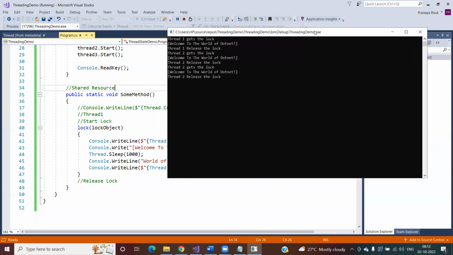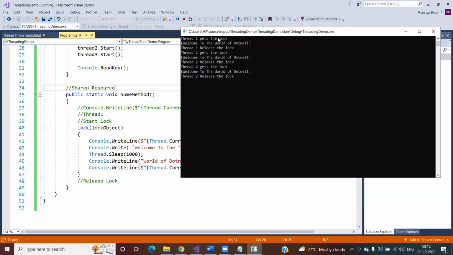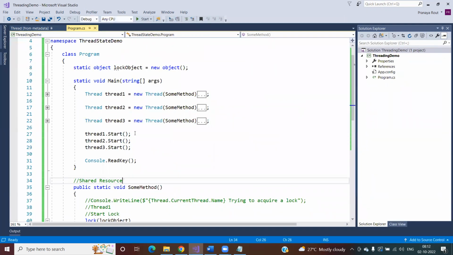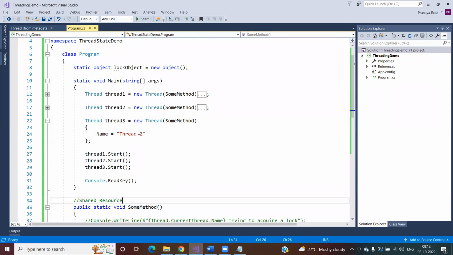See, thread 1 gets the lock. Welcome to the .NET world. Thread 1 releases the lock. Once thread 1 releases the lock, then only thread 2 gets the lock. Thread 2 executes the statement. Thread 2 releases the lock. Then thread 2 gets the lock. Why am I getting the same name? Did we miss anything? Yes. Here we have written thread 2. It should be thread 3.